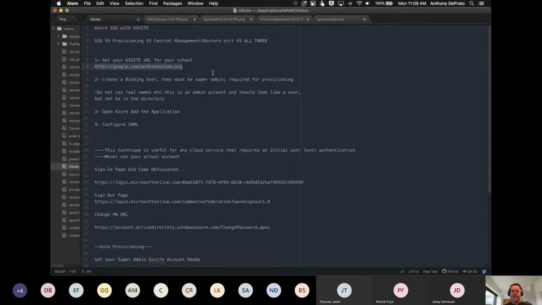And it will take them to a nice dashboard landing page that's a little bit different than your standard Gmail or Google Drive login. You have to create a binding user. I would say this is the #1 mistake that I've seen. This is not hard to do, but what happens is the systems admin for G Suite or Azure who's doing this, they'll just use their account. And it works because they usually have super admin rights in G Suite.